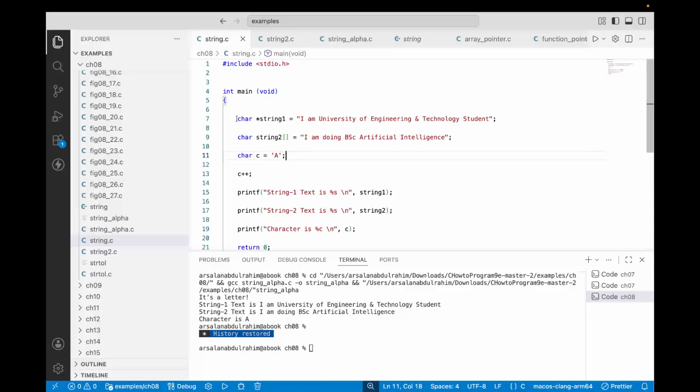Over here, I have a character pointer, string1, equal to "I am University of Engineering and Technology student." And then I have a character array, string2. Now these two are practically having the same thing, which means they are storing a string, but the way to store is different. Now, this is something very, very important. If you see this one, what is this? This is an array of how much length? You can count it from this: I, space, A, M, space. You can see over there, this is character 39. So the length of this array is 39.